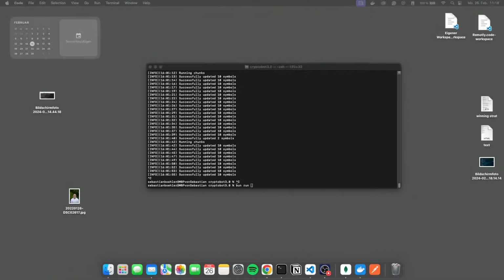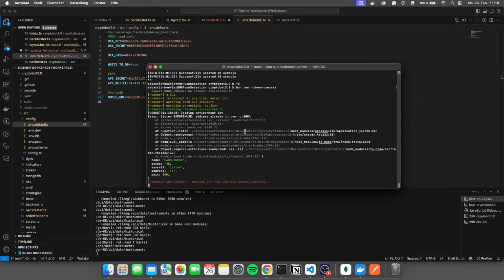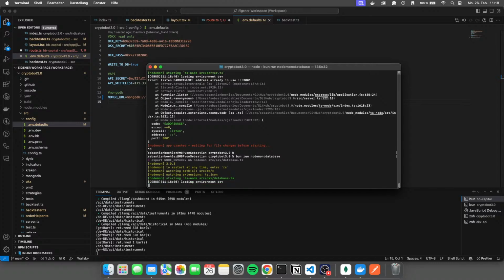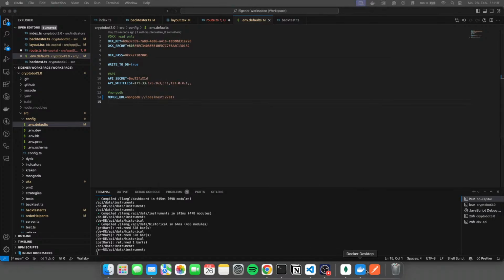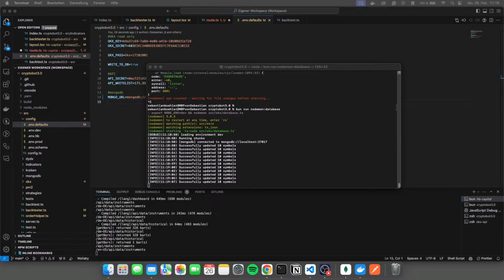Okay, but for that we need to change our endpoint to localhost and not prod. Now it's localhost again, and now we can run nodemon server. Addresses are, yeah, it's bun run nodemon database. And Docker is running, yep. So let's let this run for a few minutes and wait for Tiago to merge.